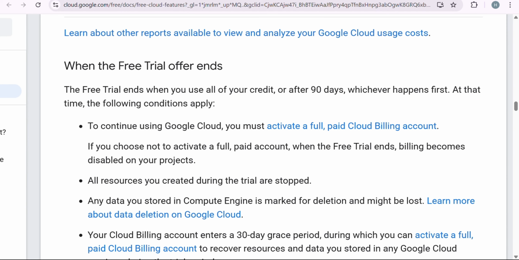Okay. The next important thing you need to remember is, if you want to continue using Google Cloud, if you want to practice more after completion of your free trial account, at that time you can go with activating your account fully. Now in the free trial, you are activating your account partially, not completely. After completion of your free trial, if you want to practice more or work with GCP, then you need to activate your account fully.